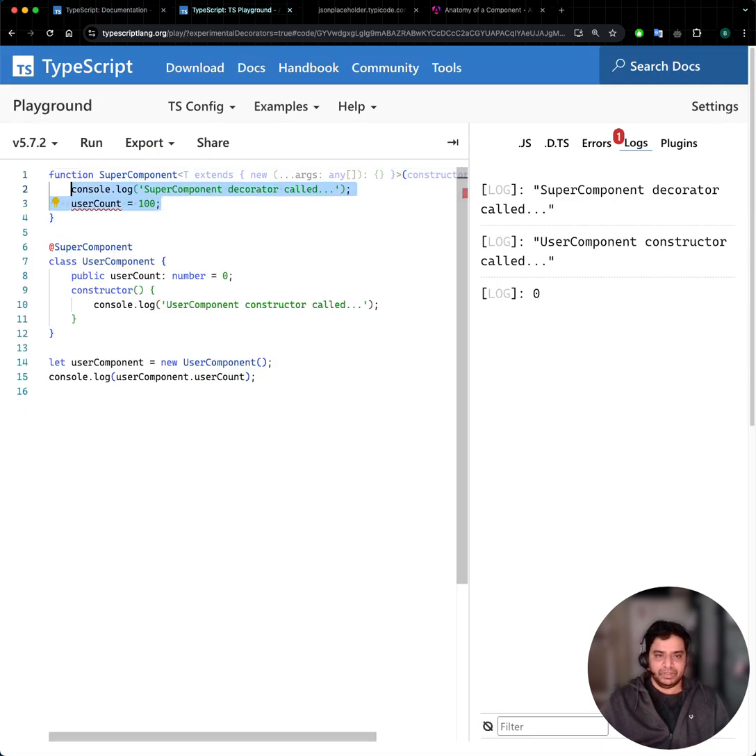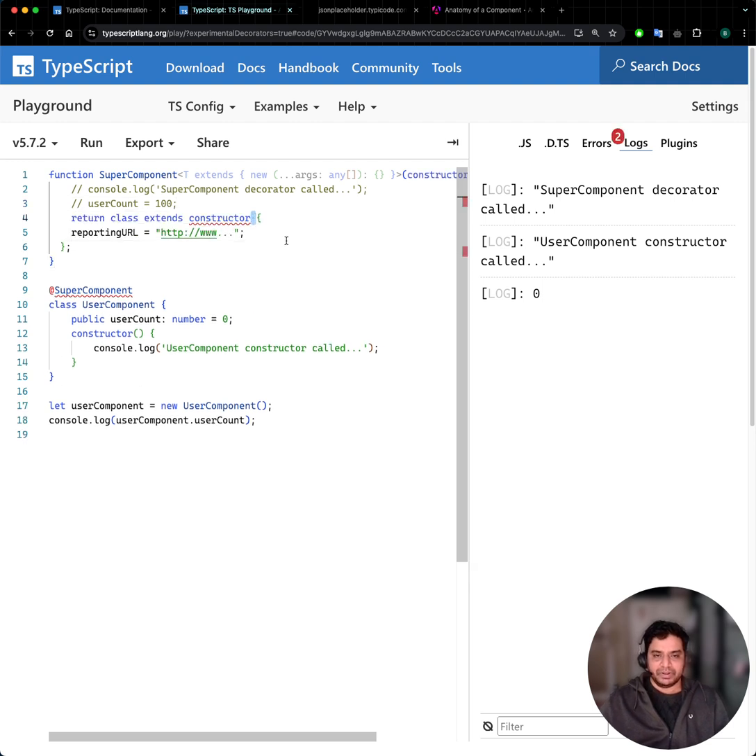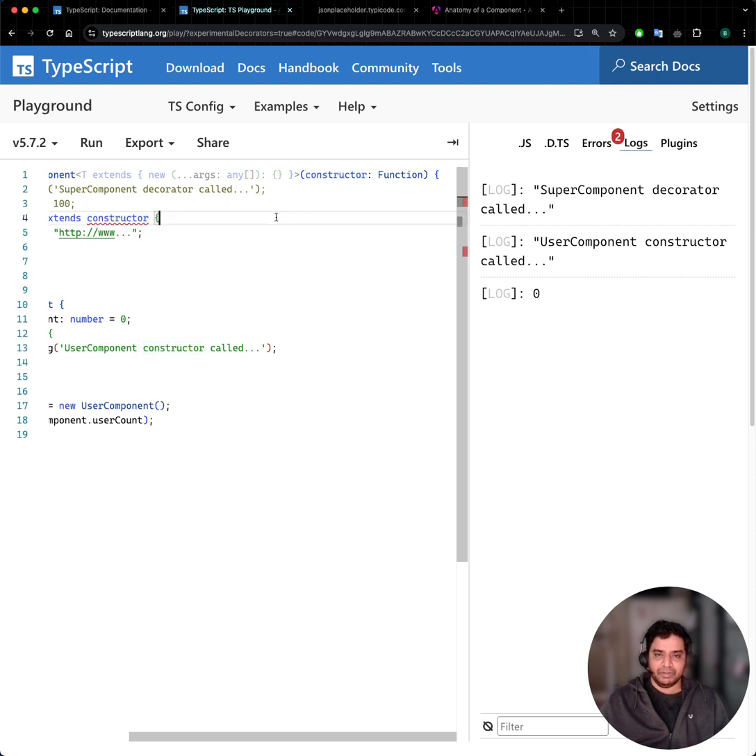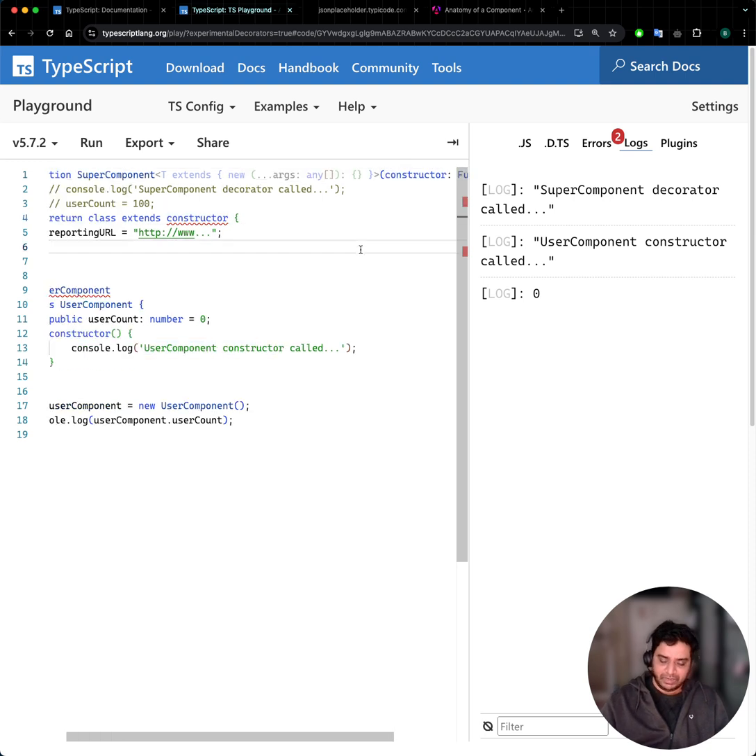So here I will just comment it out, and I will return constructor here. But notice that earlier we marked this constructor as type Function. Let me zoom out a bit.